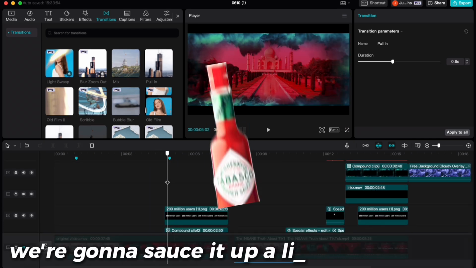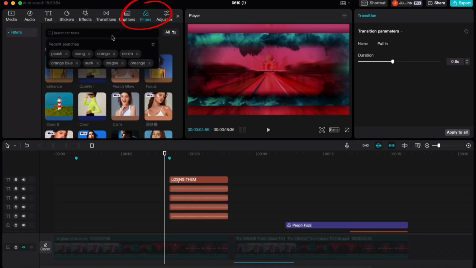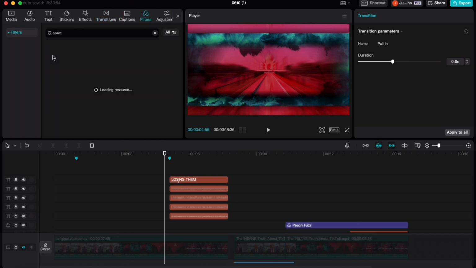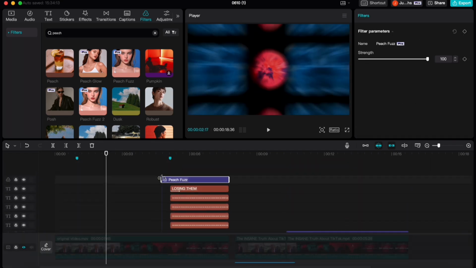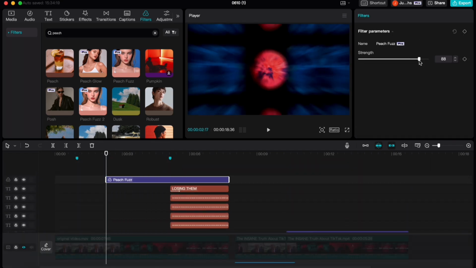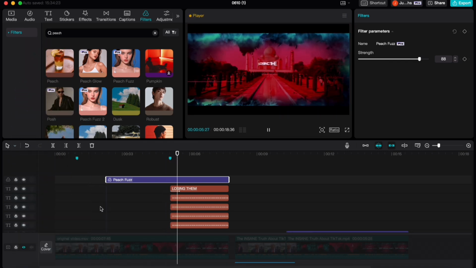And we're gonna sauce it up a little bit more too by adding a filter to it. Go to filters, and we're gonna look up peach fuzz. Drag onto your timeline. You want to apply that to the second and then the third segment. Maybe put it down a little bit. And what this does is basically makes the colors pop out even more to give it a more cinematic vibe.